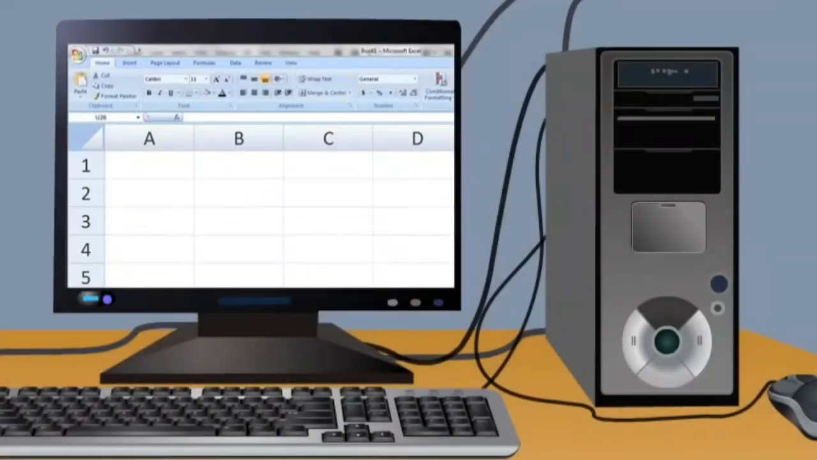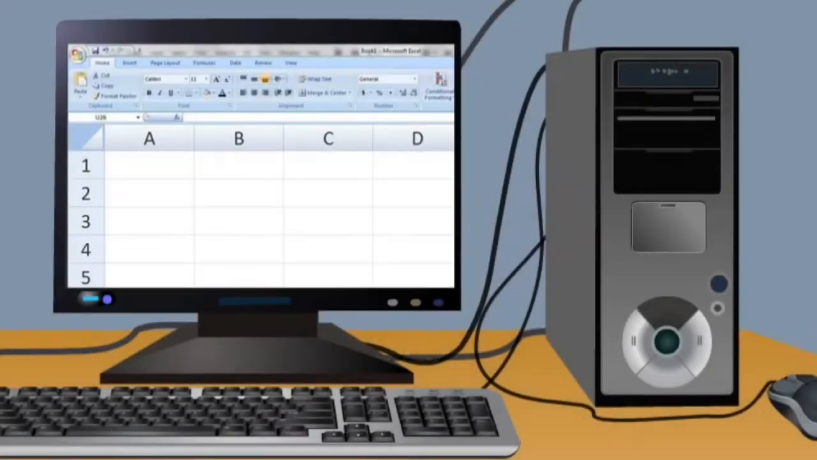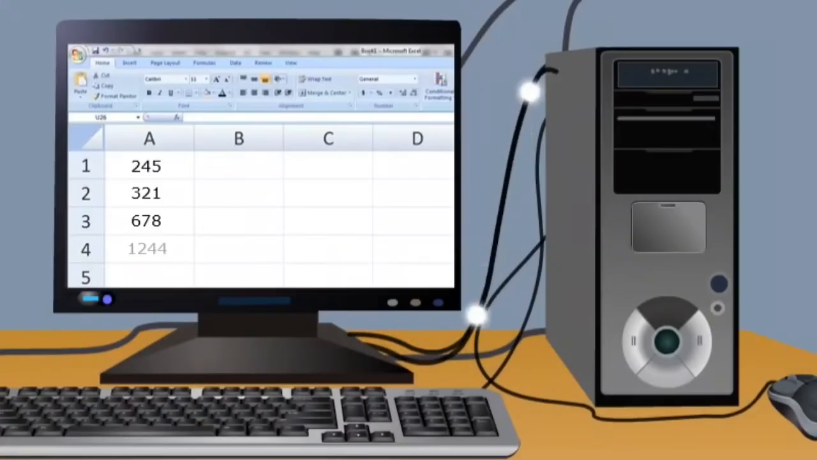Let's understand this with an example. Suppose we need to get the sum of three numbers, 245, 321, and 678 using a computer. For this, we provide these three numbers as input to the computer using the keyboard. Then, we instruct the computer to provide the sum of these numbers. The computer takes these numbers and the instruction as inputs. Then, these numbers are processed in the CPU as per the instruction. And the output or the sum is displayed on the monitor. You can see all this happening in the blink of an eye.